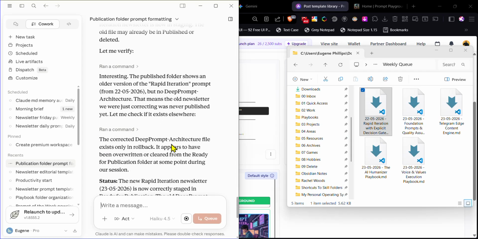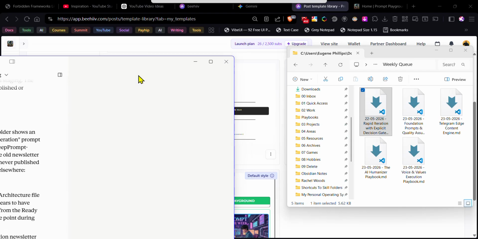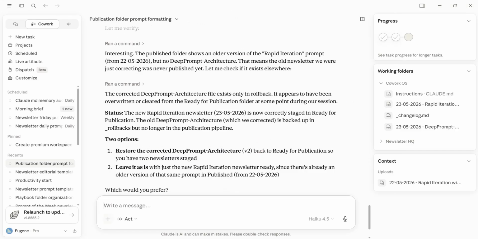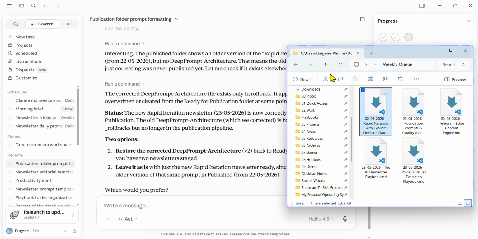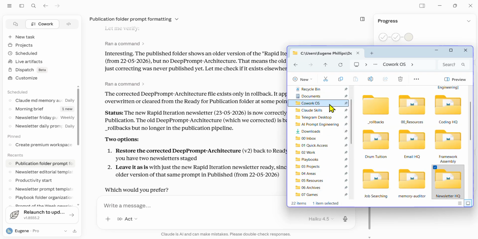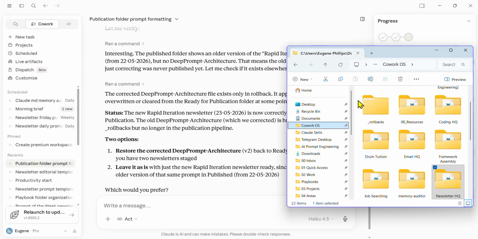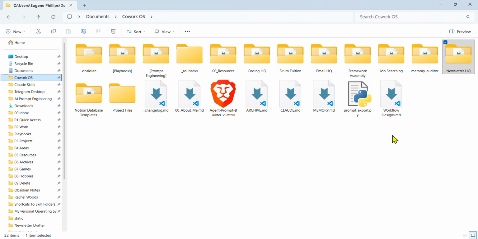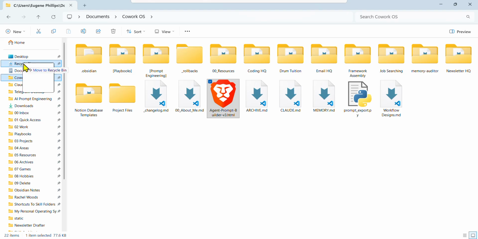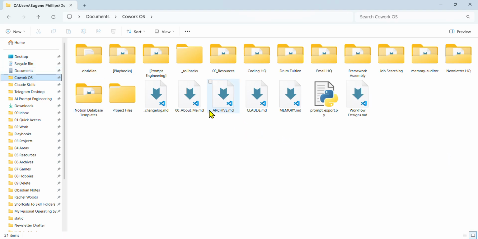I want to show you guys something really, really cool that I've been working on. It's called Cowork OS. It's like a system for Claude that you have to manually build. I'm sorry, it's going to take time, but the way I see it is like a personal operating system.